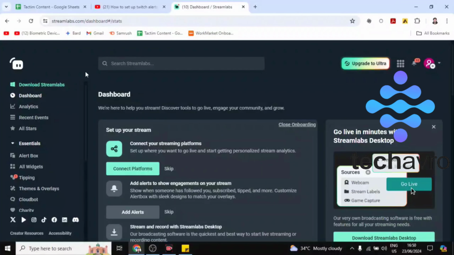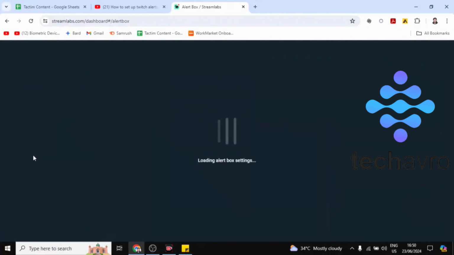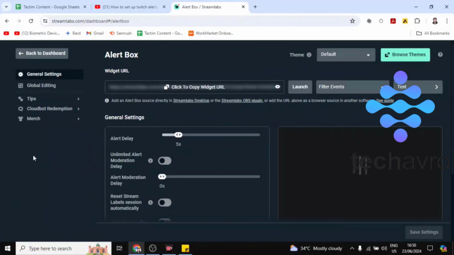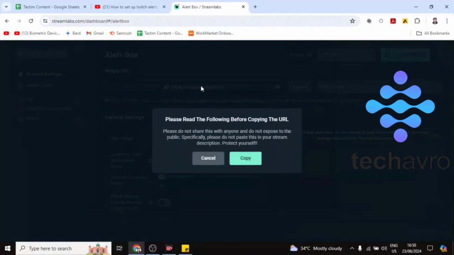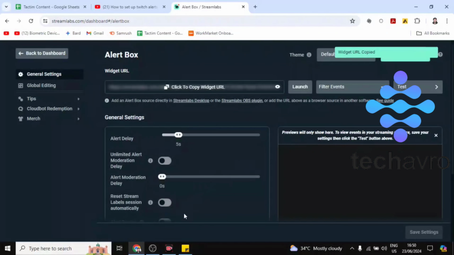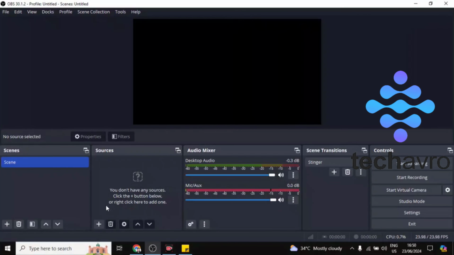After that, go to Streamlabs, and you can see here Alert Box. Click on this Alert Box. Now you can see here this widget URL. You have to copy this one. Just click on this and you will find the copy option. Click on copy and go to browser.